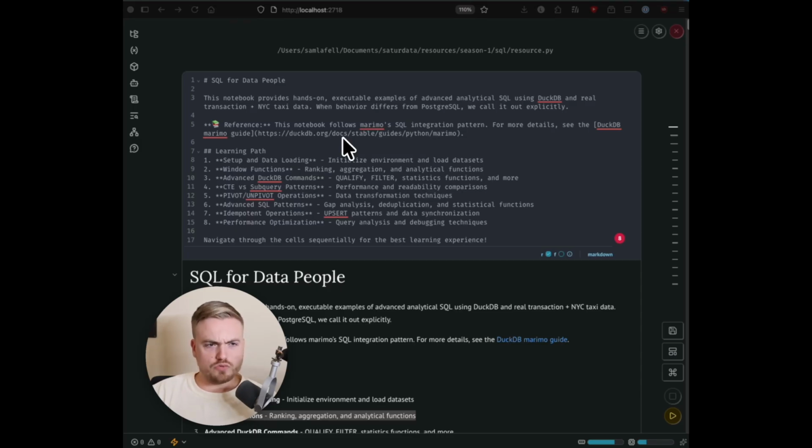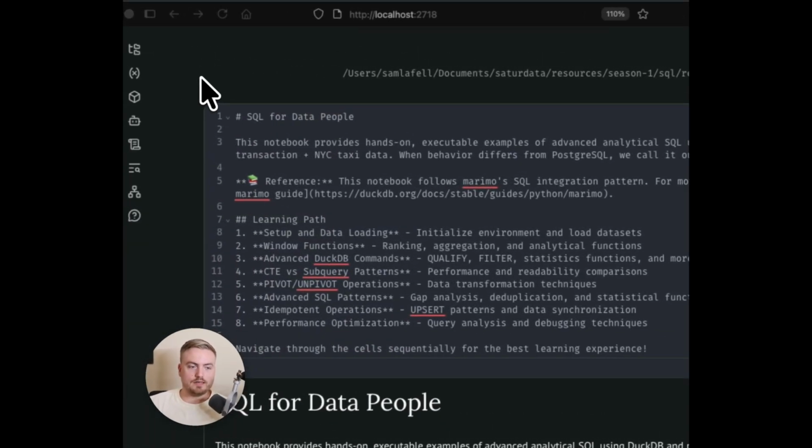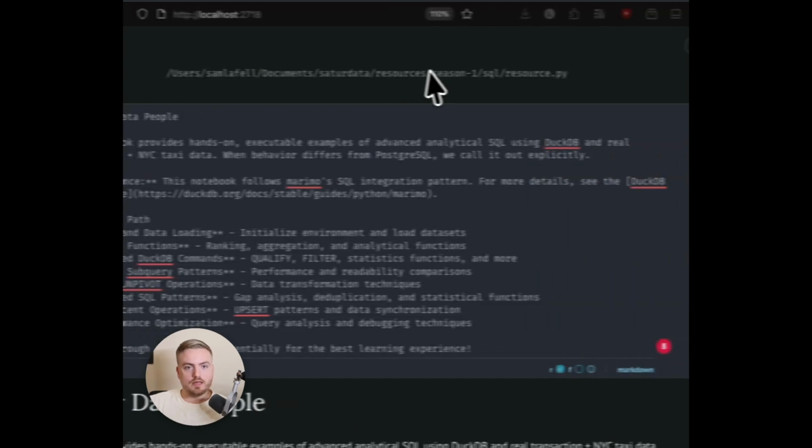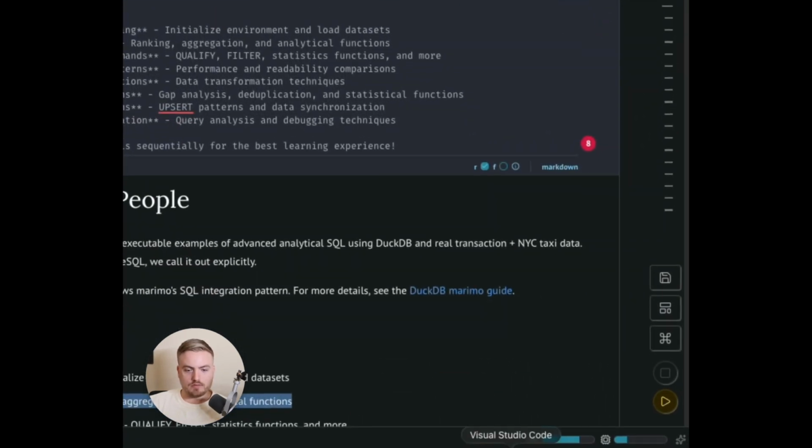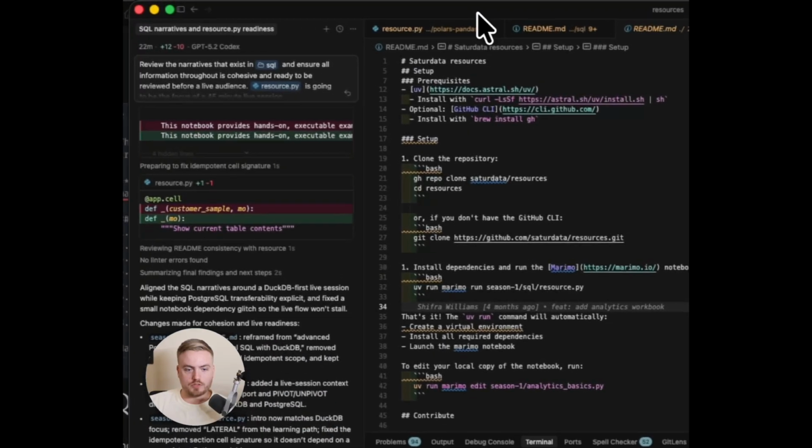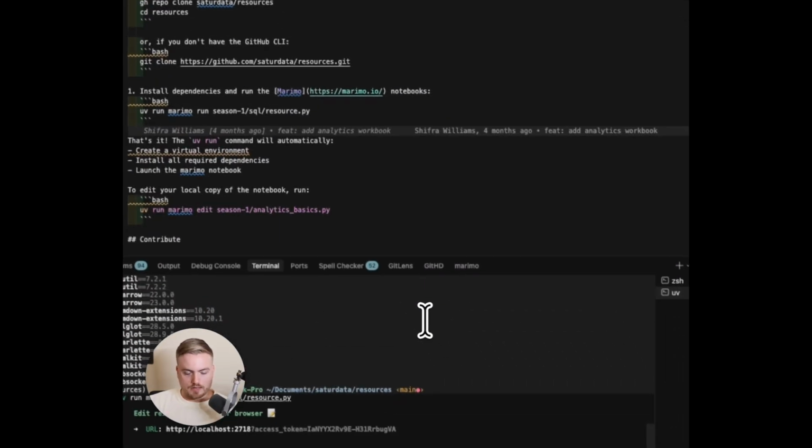All right, so first up, we're in a Marimo notebook right now. The way I got to this was in my project actually doing the UV run Marimo edit for this specific file, right? And so I'll pull that back up just to demonstrate how I got to that point.